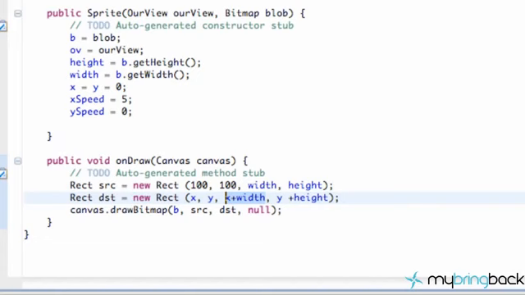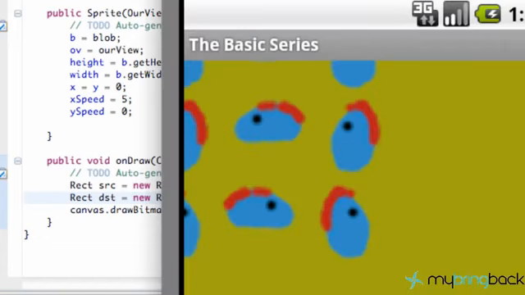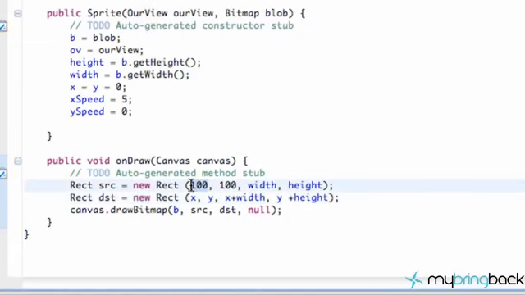But now what we want to do is have this square bounce off the corners and basically walk around the edge of our screen here. So I'm going to change this back to be 0, 0.